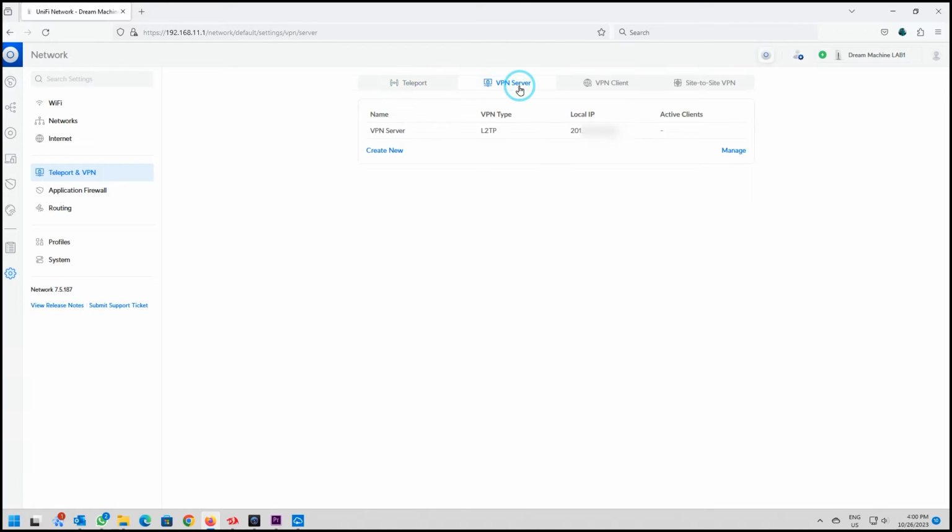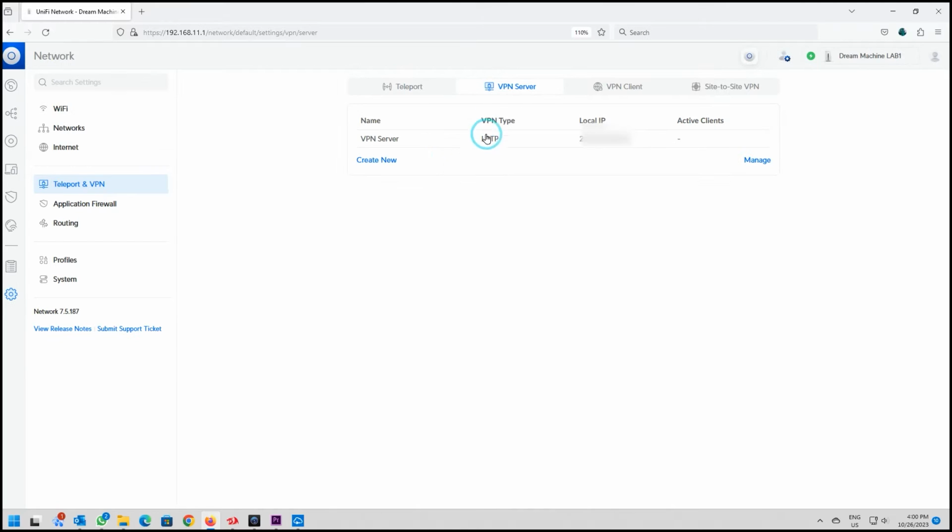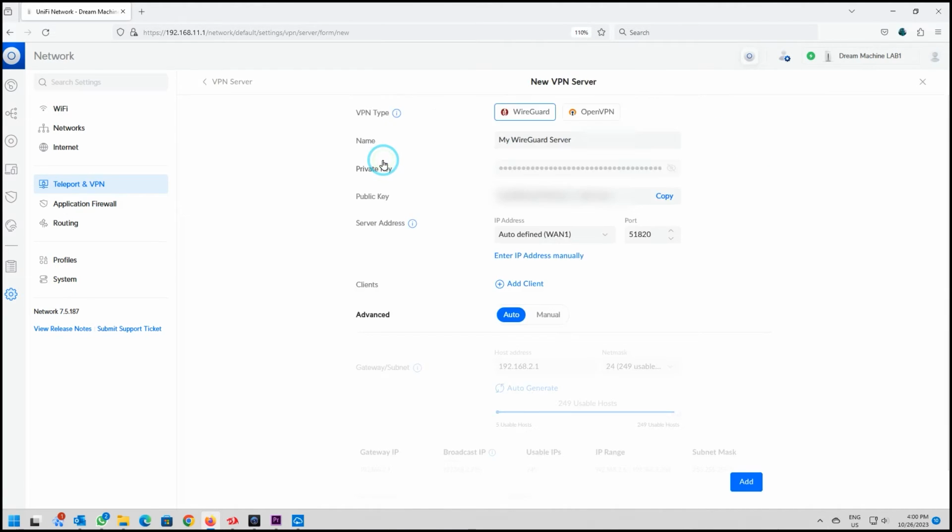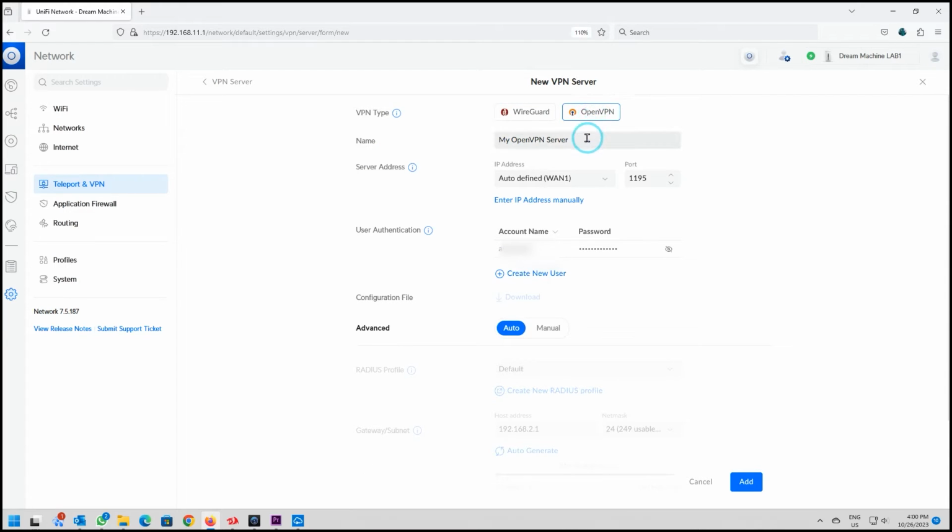As you can see right here, we already have an L2TP server running, and I will create another VPN access through OpenVPN. We'll have to select then OpenVPN. For this video purposes, I will leave this default name. Now, if you have several ISPs, choose the IP address associated to that ISP, which is gonna be the one that is gonna be responding to the requests. Also, choose the port, which is something that you can change at any time.